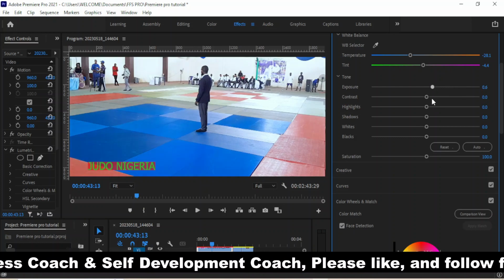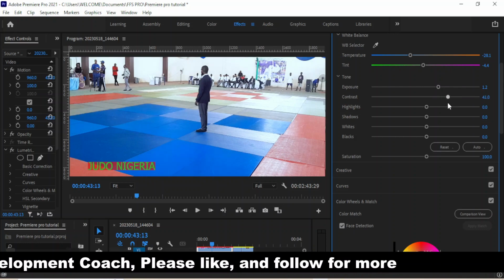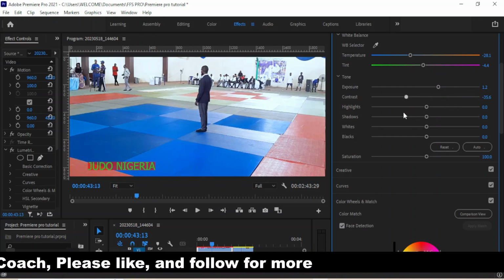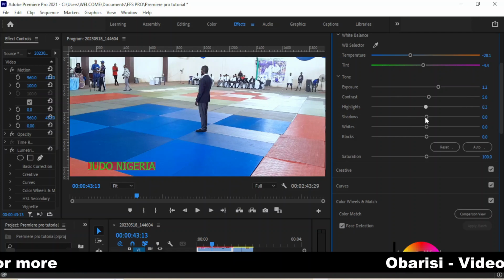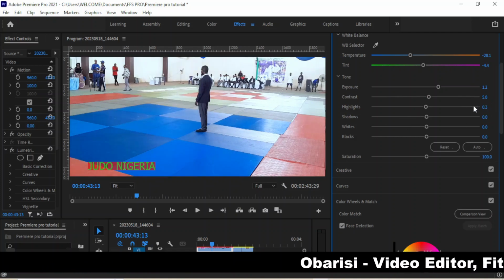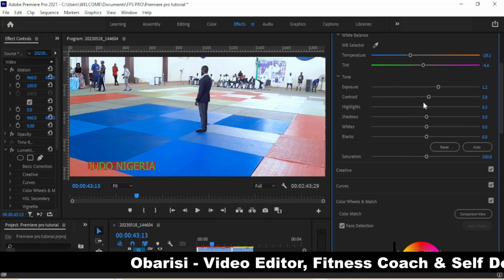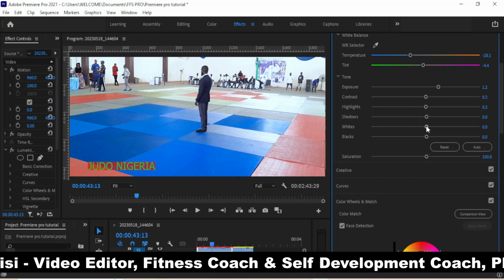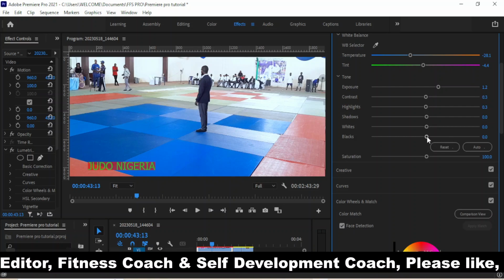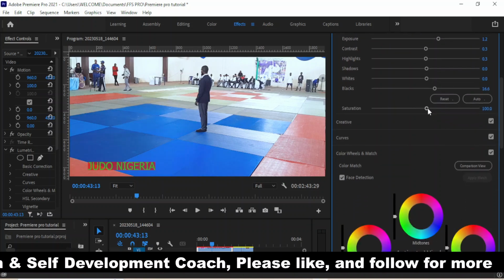You want to add more light to it. That's what exposure means. Then highlights. As you're moving it left and right, you should see the effects applied on the clip in real time, so you need not worry about that. You'll be seeing the effect. Just like that. Then you come over, you see I have saturation.